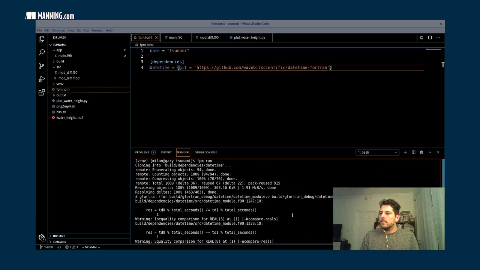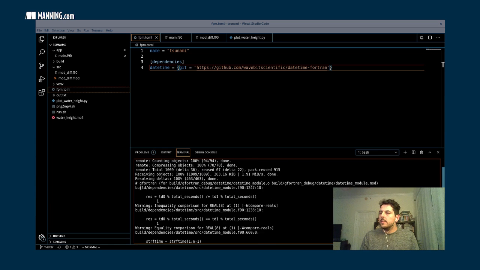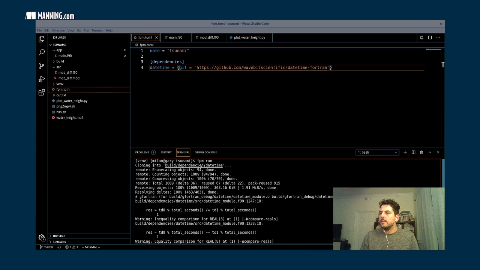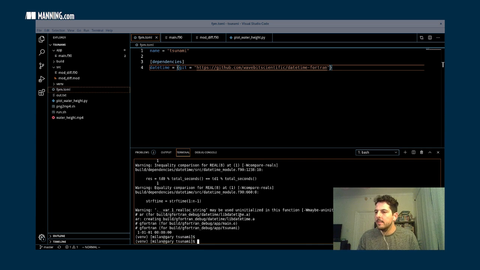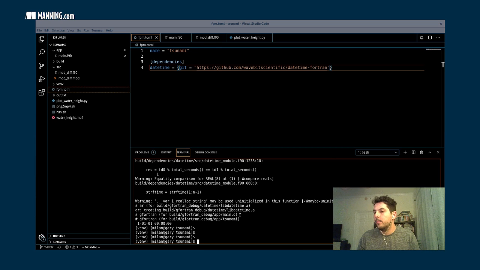And now you see that FPM went and saw that I asked for datetime from this URL. It cloned the repository, it compiled it for me, and it made it available to my main program completely automatically, which is pretty amazing. And I'm personally really excited about this capability for Fortran development. We did get kind of an ugly output. Let's fix that. Let's see why that is.